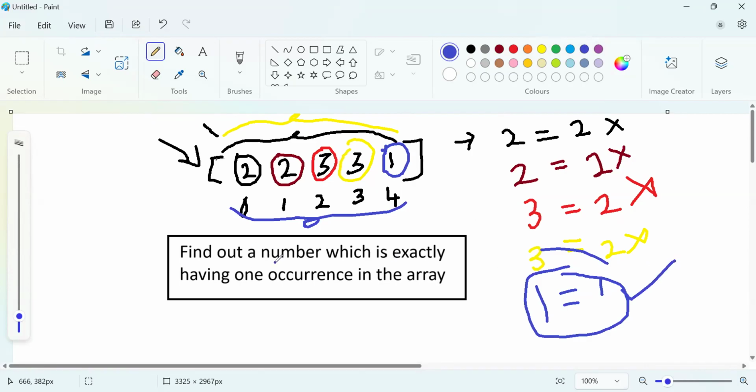So what I need to find, guys, is a number which has exactly one occurrence in the entire array. Whatever element you take, either 2, 3, or 1, it should have only one occurrence. That element can be anything. Whatever number has this one occurrence, that number is your answer. Okay, I hope the question is clear. The main thing you need to understand is that every element will be repeated only twice, not more than twice.